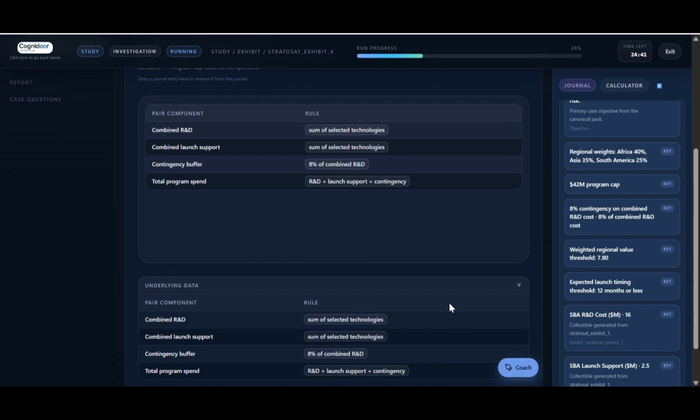And then finally, we come to Exhibit D, which shows us the program cap waterfall components. Here, it's best for us to drag the budget formula, where total spend equals combined R&D plus combined launch support plus 8% of combined R&D. That is the most important one that we need. So we're going to drag that one over there, and we'll also drag the combined launch support.